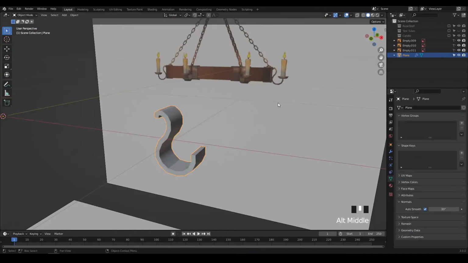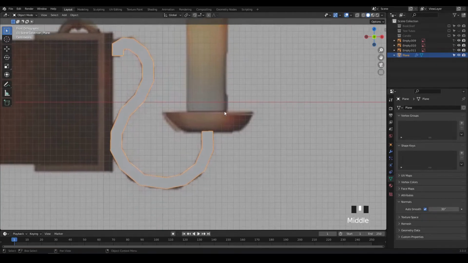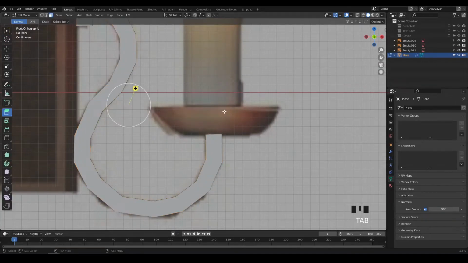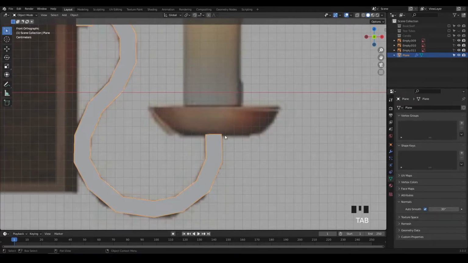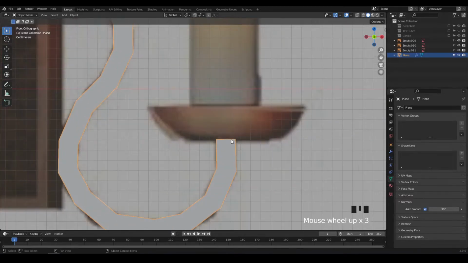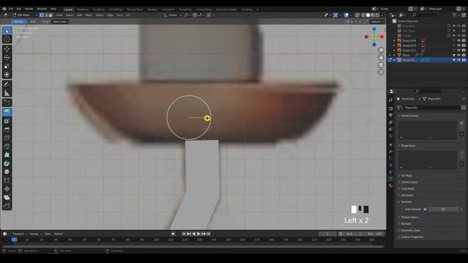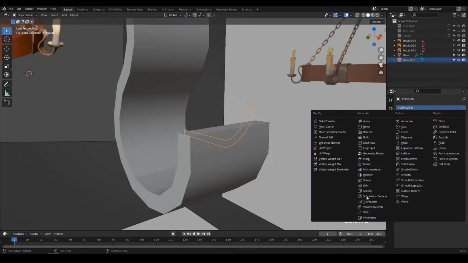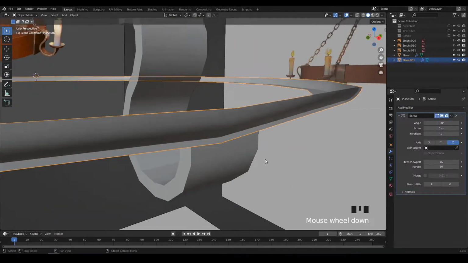And the screw modifier is similar to the spin tool, but as it is a modifier, we can change it afterwards. I'm gonna again do the outline of this and add a screw modifier.